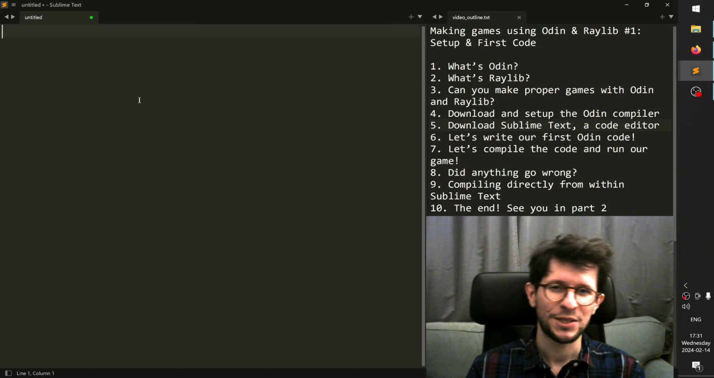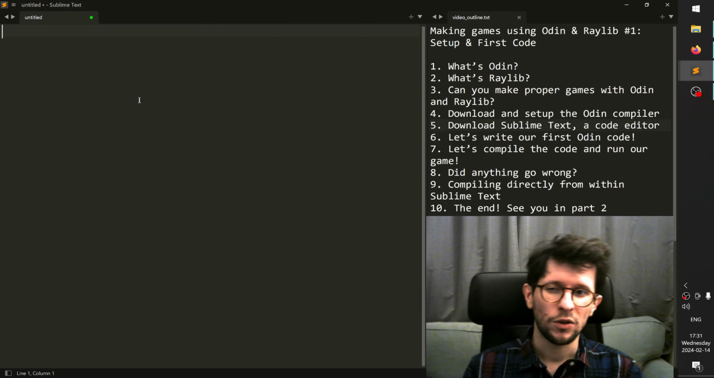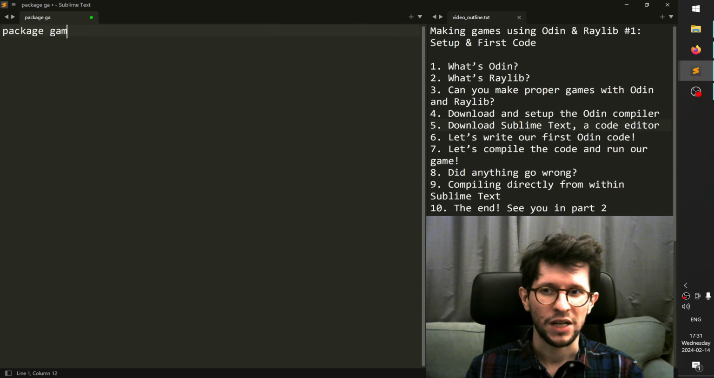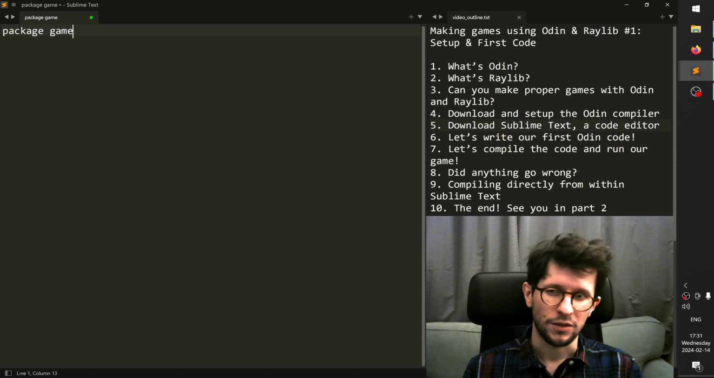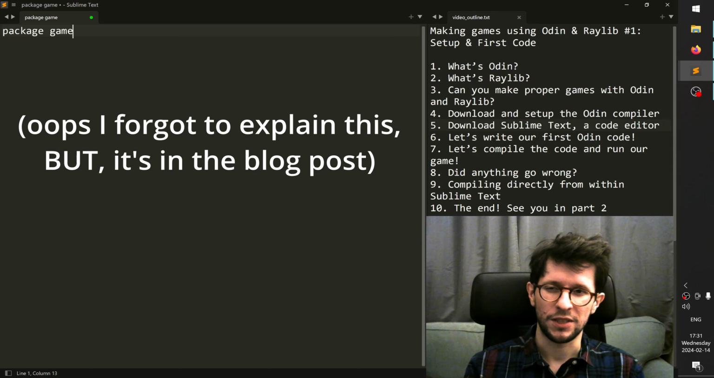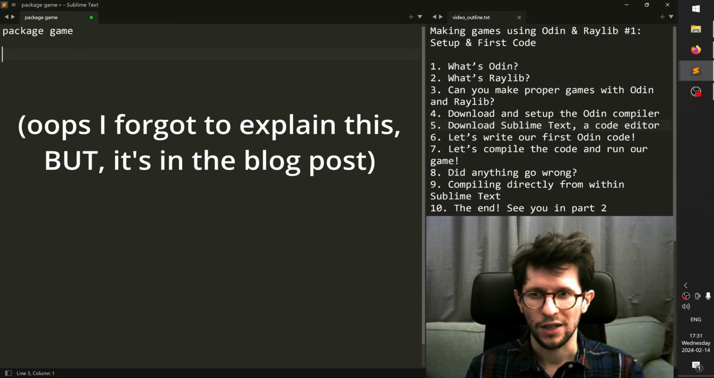So let's start writing some Odin code then. Now, all Odin files need to start with a package definition. So I write package game here. I will explain what this line does later. It's not so important right now.